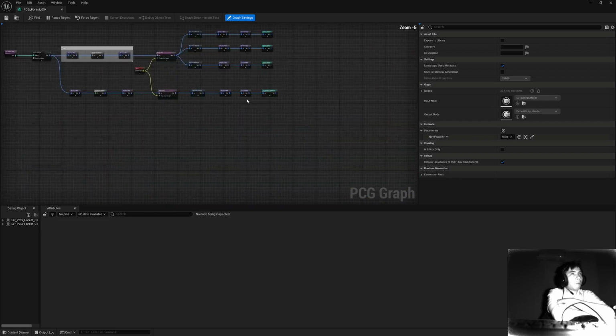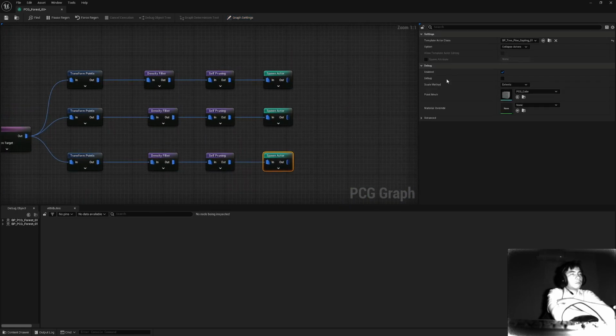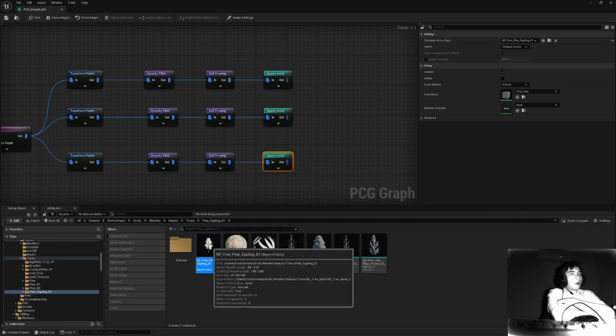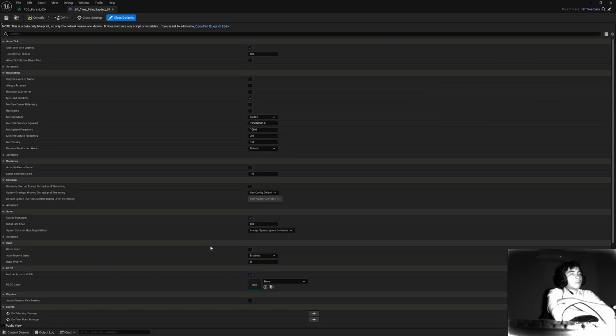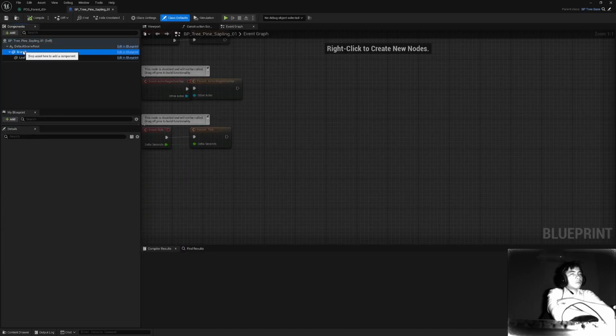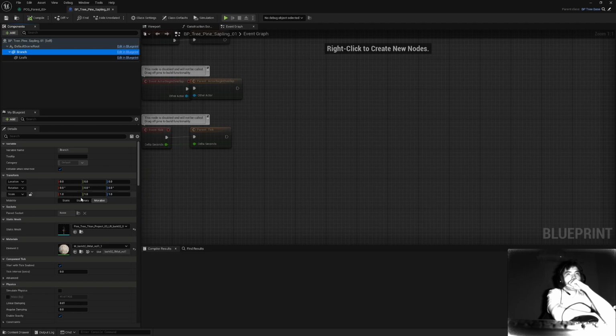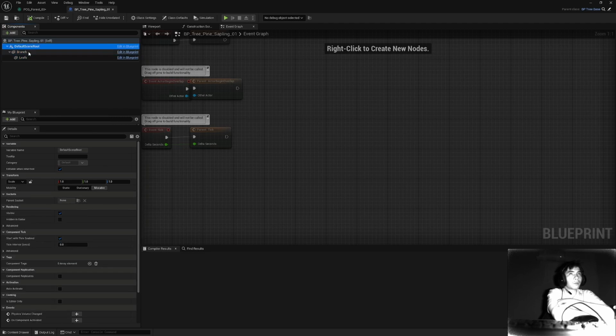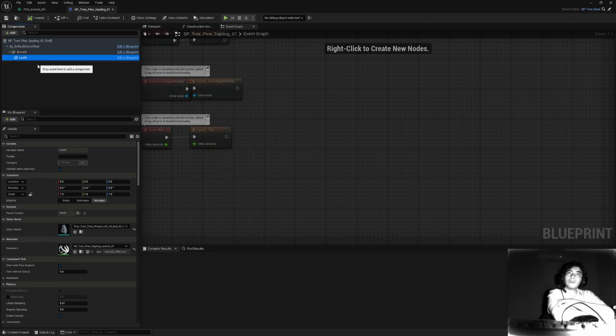They're not doing any other sampling, I don't think. And then they're doing spawn actor, and they've set that as a collection. Okay, I understand. So this, we can go in and take a look at it. So they've actually split by branch and leaves. So this is fine, but also a little bit unnecessary.